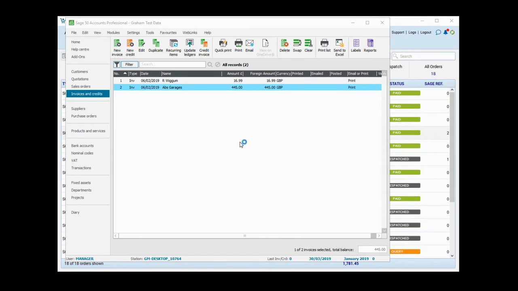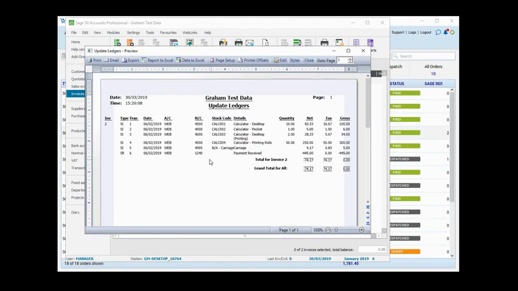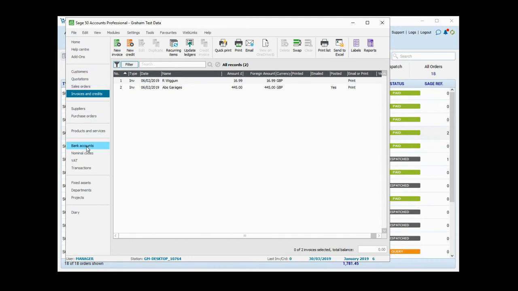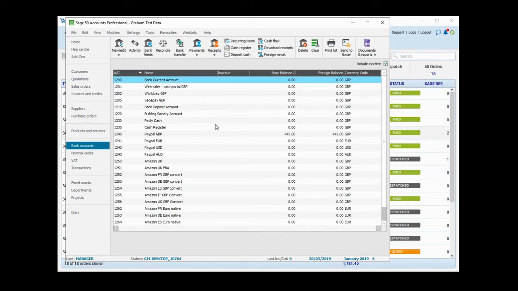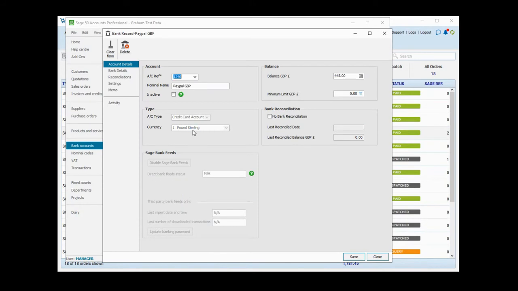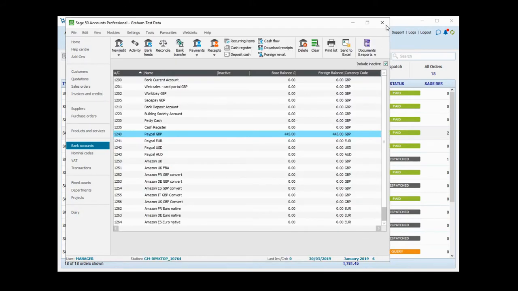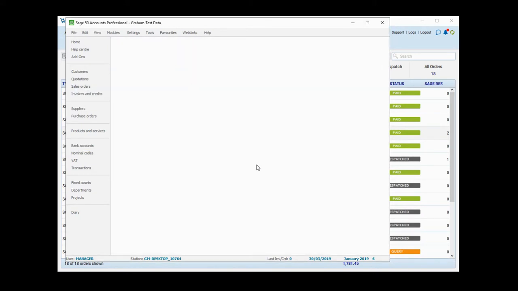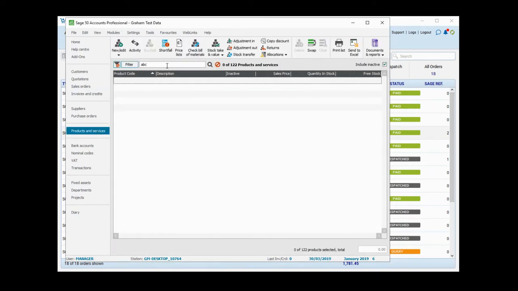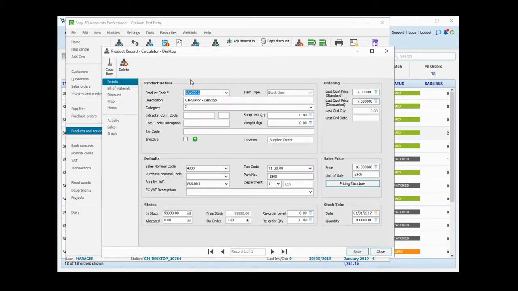I had update ledgers automatically turned off, so I'm going to run update ledgers on it now to finalize and create the transactions. And there they are. So that's now hit my nominal ledger on my P&L, my customer activity, and because I've got receipts turned on, I'll see it in the bank activity as well. So the invoice is already completely finalized and paid off. And because it's a product invoice, I'll be able to see that recorded against the products on there as well. So it'll have adjusted out any that are a stock item, and I'll see the sale on the activity of any product that's listed on that invoice.